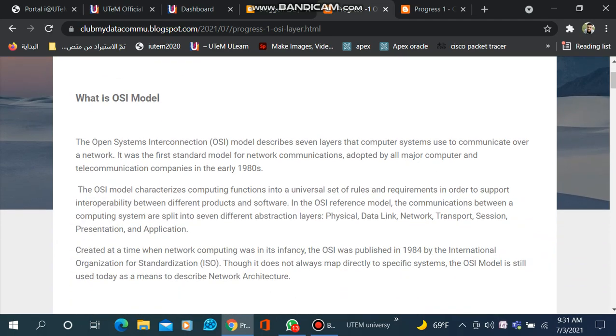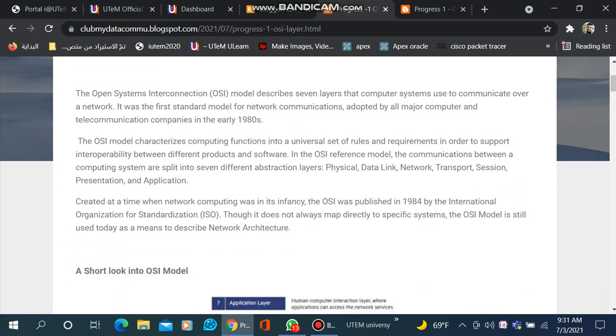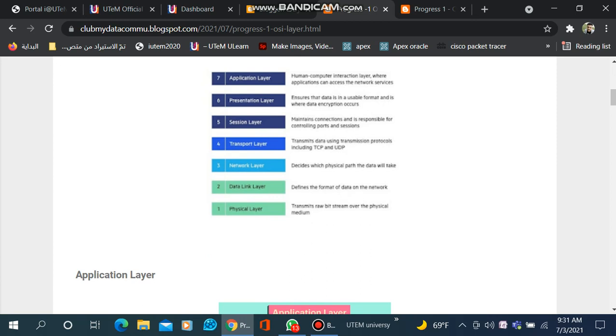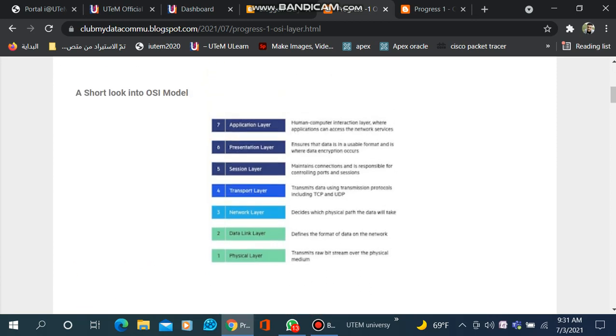The OSI model is the Open Systems Interconnection model. It describes the 7 layers that computer systems use to communicate over a network: physical layer, data link layer, network layer, transport layer, session layer, presentation layer, and application layer. On the sender side, the contents go from the application to the physical layer. On the receiver side, they go from the physical to the application layer.